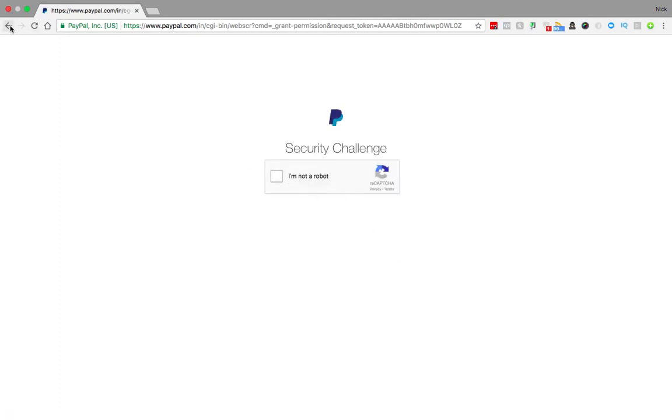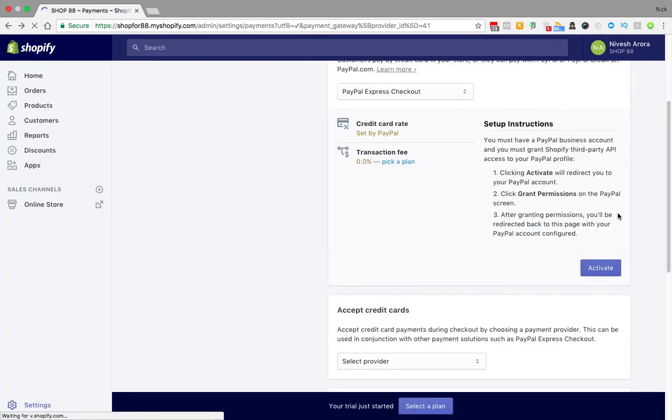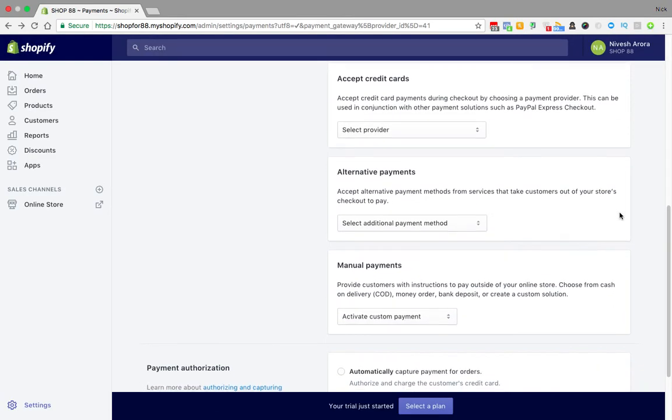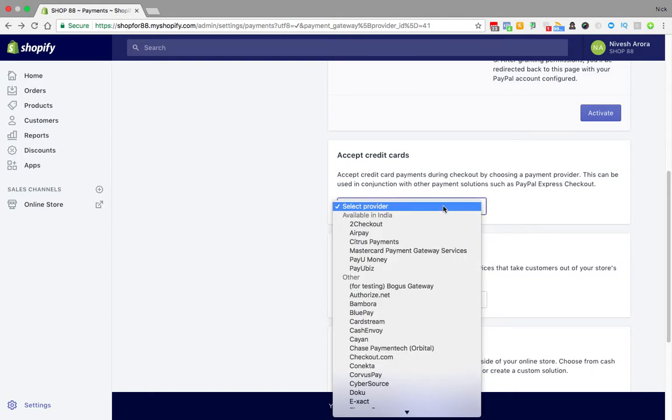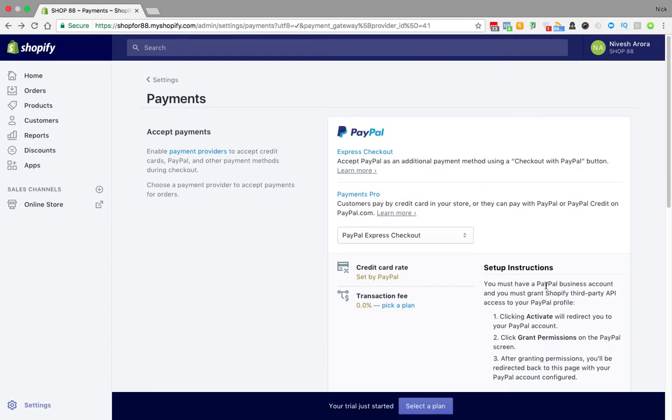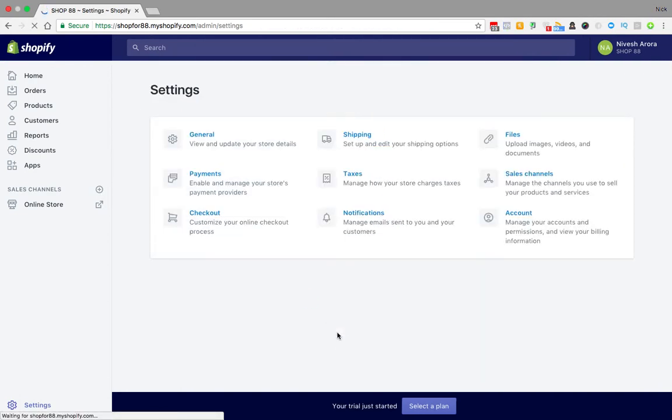There, I'm not gonna do this. I'm gonna save this one. So you can just go ahead and select whatever you have. Apart from this, you can use other providers. The US has providers like Authorize.net, Stripe, Shopify Payments, etc. So you can choose those options as well. I'm gonna go back to the settings option and see what other things are there.